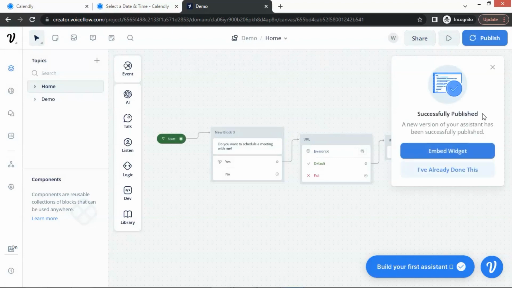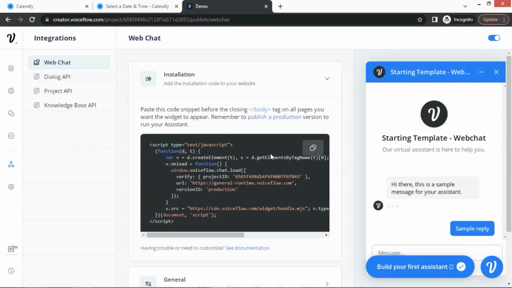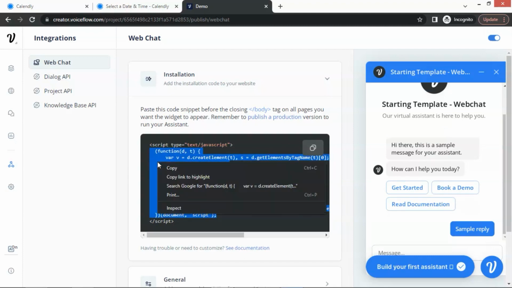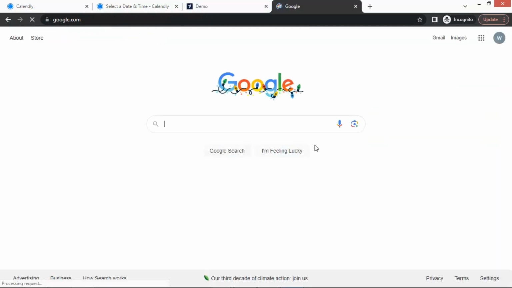We click the embed widget button, and we will see the code we need. If you are going to publish the bot in a real project, you may need to copy the entire code. Here, for the demo purpose, I will copy a part of the code. We will highlight the code, and then make a copy. Next, you can choose any web page, for example, Google. Right-click the mouse, and choose Inspect.